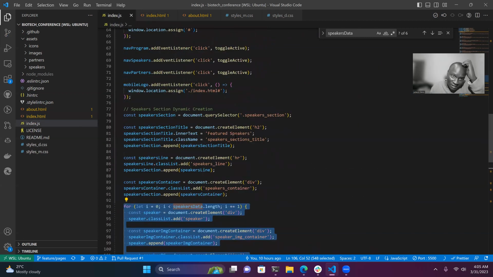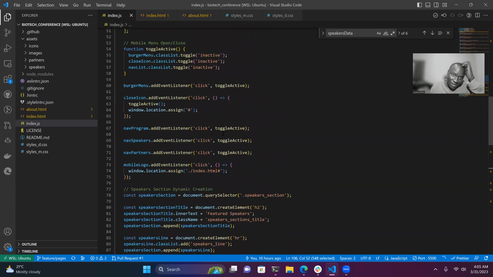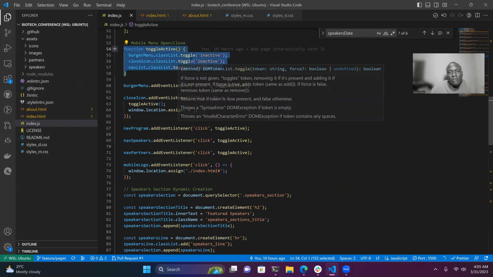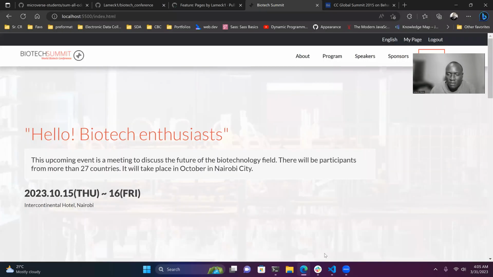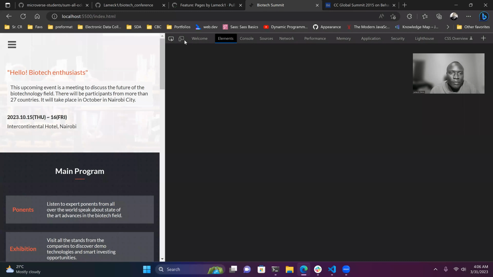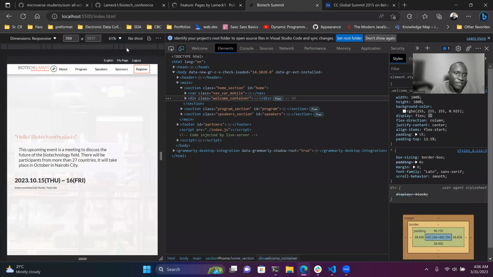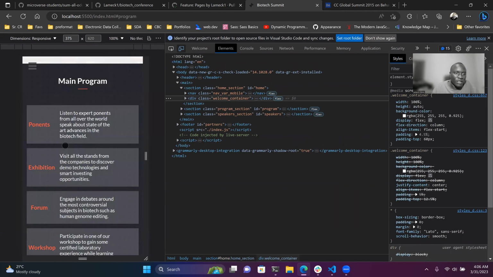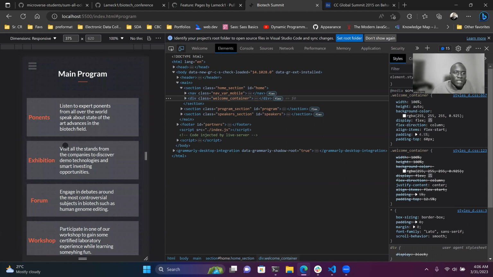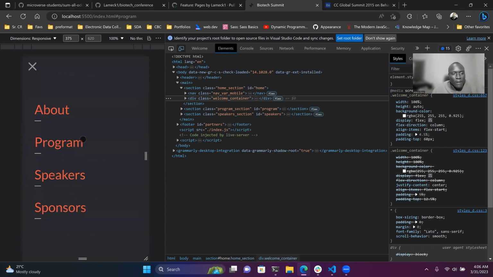One thing that I did in JavaScript that I'm happy about is handling event listeners. For example, I have this function called toggle active, and this one helps me in my mobile menu. Let me show this one on the page. If I inspect this page, then I go to the mobile view of it, and let me go to screen size of 375. So when I open this particular menu and then I select a particular part of the page to navigate to, this particular menu has to get closed so that I can view content on the page.